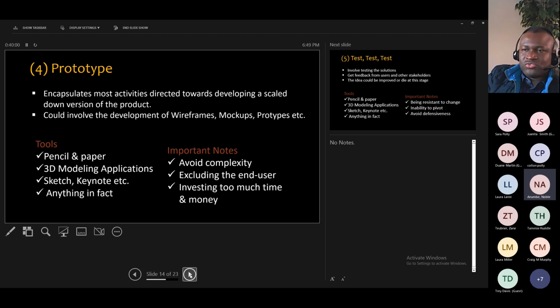So what you want to do is to start small. And at every stage in time, you are testing, you're iterating, you're talking to the users, you're having them test out what you're doing, right? So at this stage, what you want to do is to create that prototype.